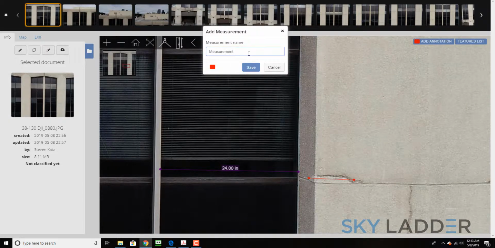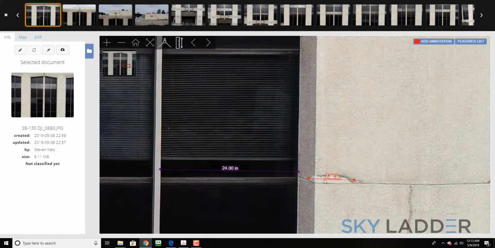So we can actually name it a crack. We can identify it. It measures it as approximately 7.86 inches, so you have a rough size of the crack. We can actually even do additional identification here in the tool that allows us to add an annotation, for example.